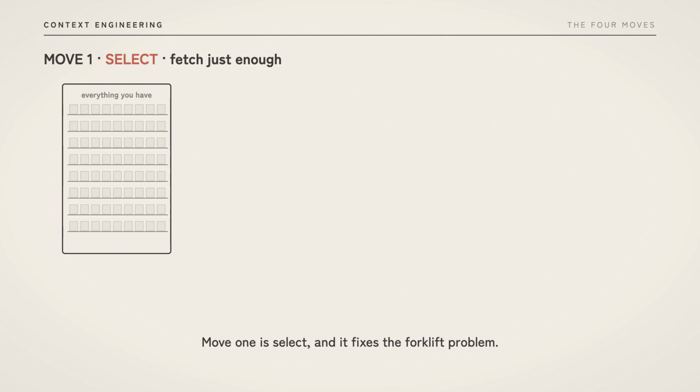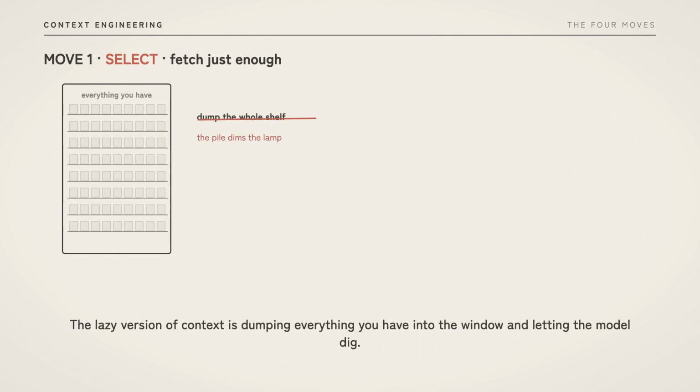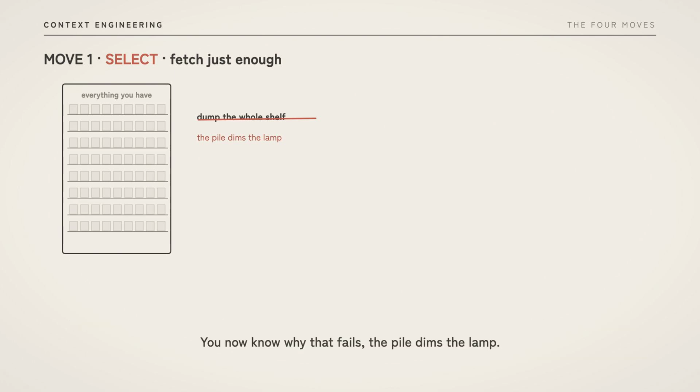Move 1 is select, and it fixes the forklift problem. The lazy version of context is dumping everything you have into the window and letting the model dig. You now know why that fails. The pile dims the lamp. Selecting means fetching just the pieces that matter for this one step, and nothing else.